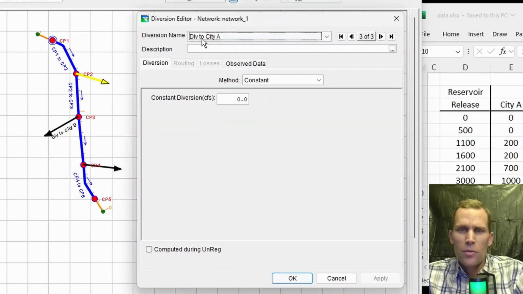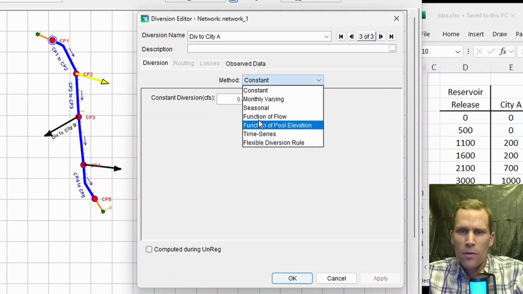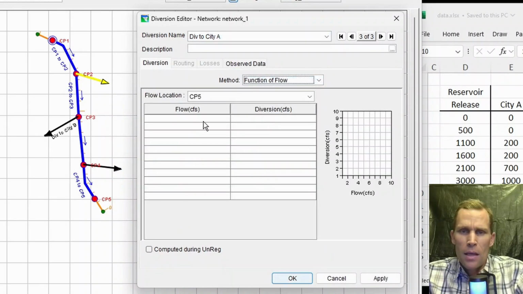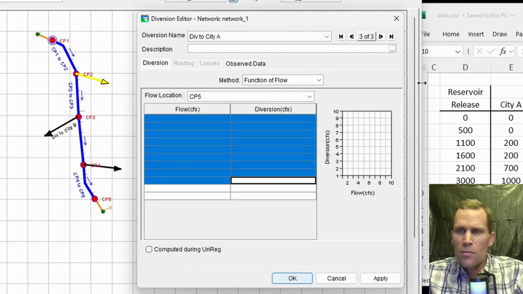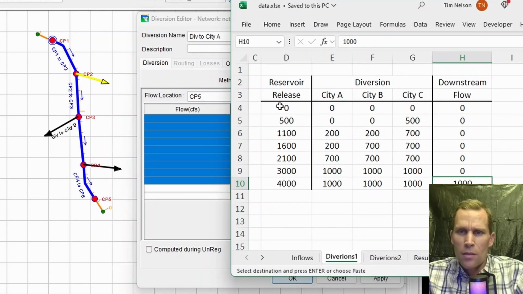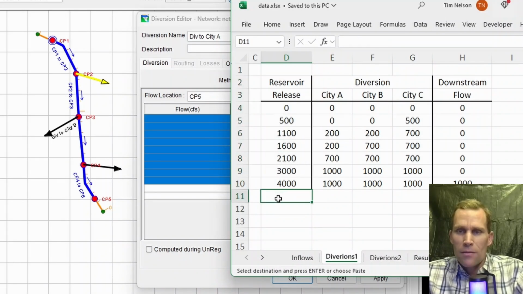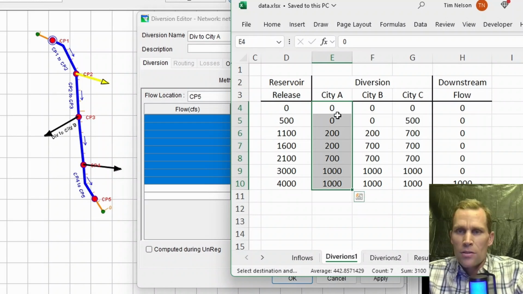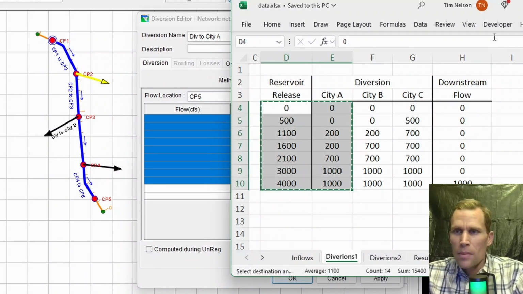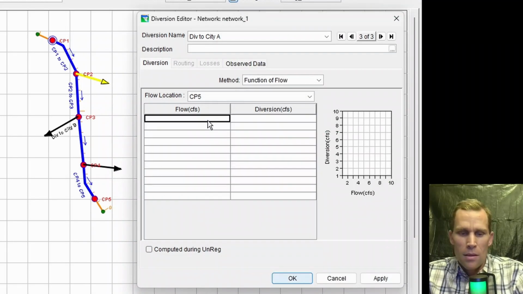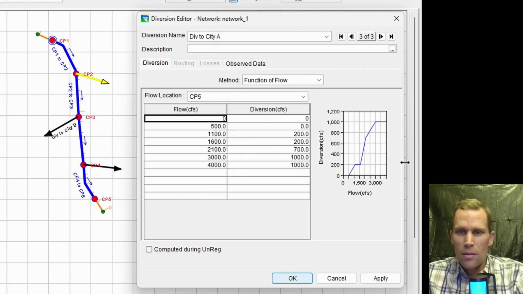As I'm doing the diversion to city A, for instance, I want it to depend on the flow rate. So it's going to be a function of flow. And then these two columns here will basically be these two columns here. So as the reservoir release increases, or as the flow through that stream increases, so does the diversion to city A, B, and C. So let me just paste that in. I'll copy and then paste. Okay, and then the little thumbnail sketch pops up on the side. That's cool.